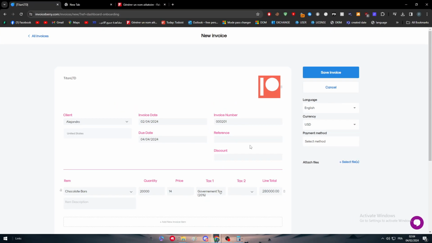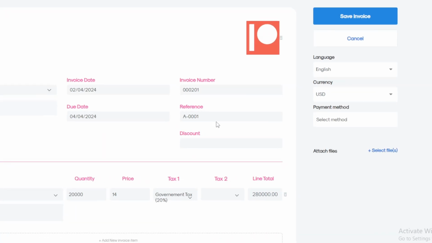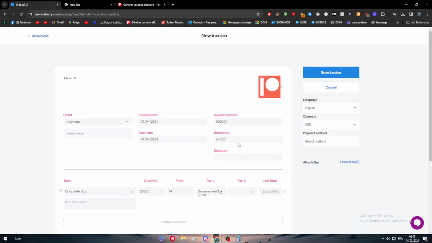Also, you should add a reference. For example, here my client is Alejandro, so I'm going to add a reference which is A. This is the first invoice with Alejandro, so it's going to be A001. When there is another invoice with Alejandro in the future, then it's going to be A002, and then it's going to go all the way up.